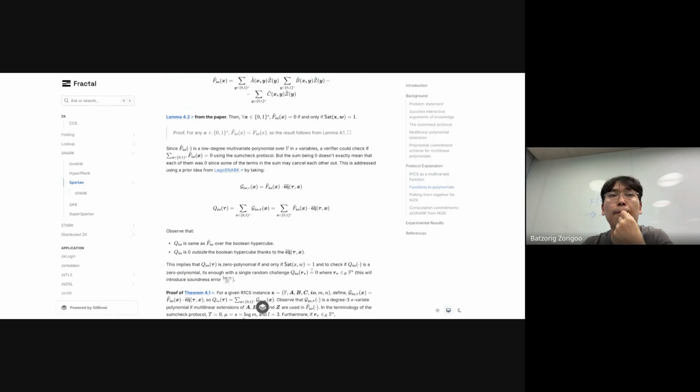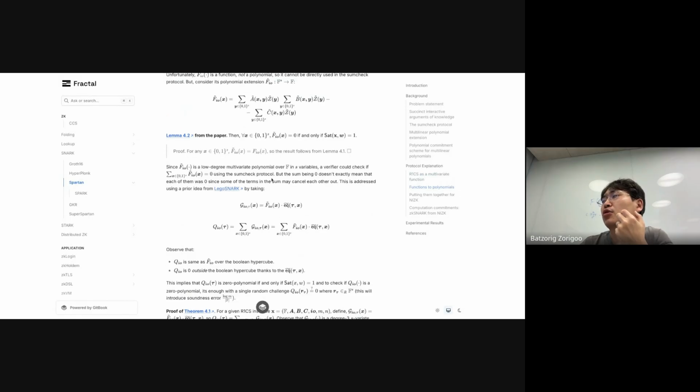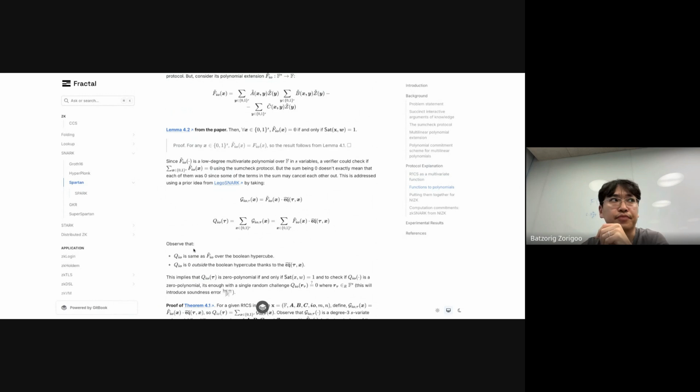So are we trying to translate F_IO to Q_IO to ensure that it's a zero polynomial? Yeah, the problem is if we just randomly challenge F_IO, at this point F_IO is only 0 on the lower part and not necessarily 0 outside of this part. So we are making this Q_IO so that it's 0 also outside of this, and then we will just randomly check this Q_IO.